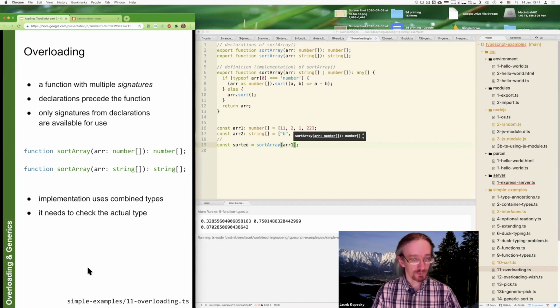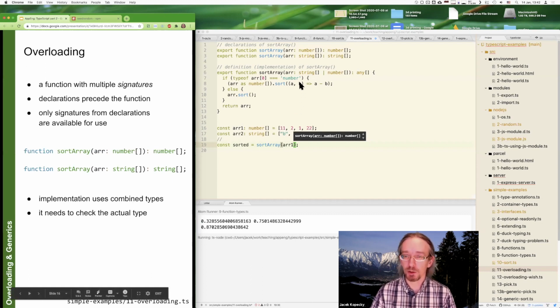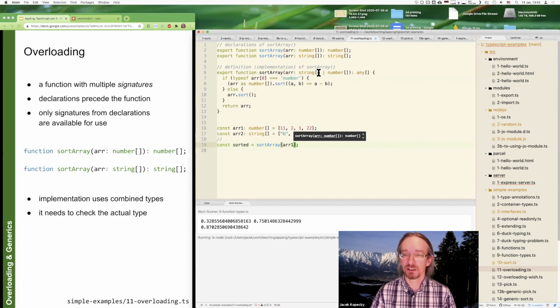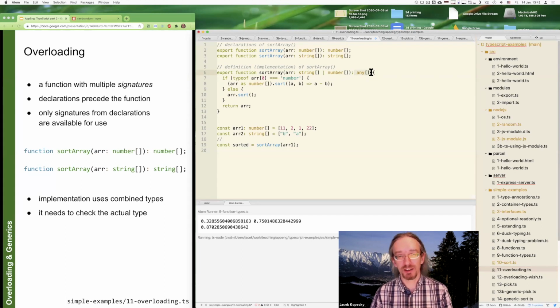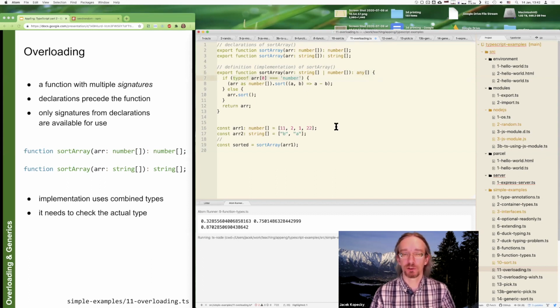Right. You will see overloading a whole lot. In JavaScript, that is a common practice to be able to accept different types of input and then return different outputs based on that. So the implementation has to use a combined type. So you've seen that the array is either a string array or a number array. It returns, in this case, any. We just turn off typing there because we know it's going to be either number or string. And the implementation has to check the type at runtime. It has to find what kind of parameter it's actually dealing with on its own.